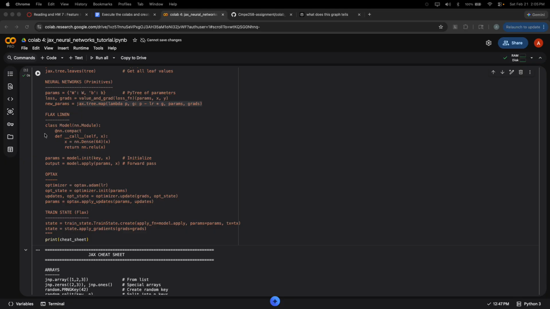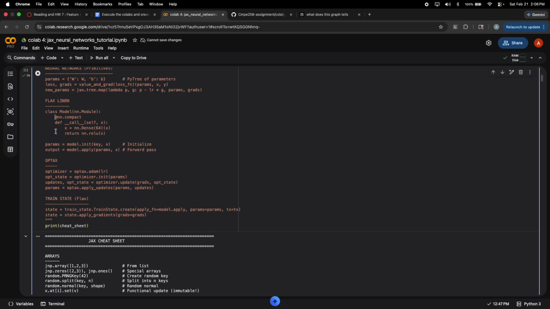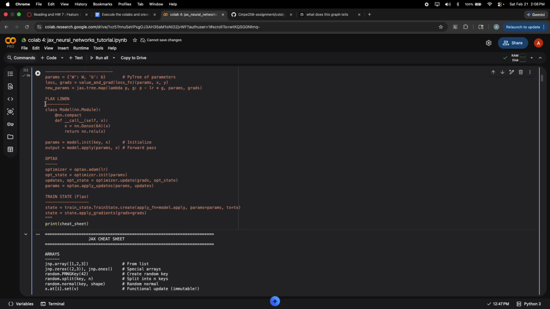So we can create a module. Flax is a neural network library, and Linen is the still-main module-style API for defining models. It's a high-level neural network library built on top of JAX for flexible, research-oriented modeling, and it's object-oriented. It has a lot of functions.